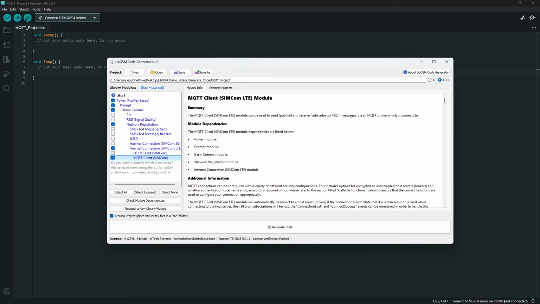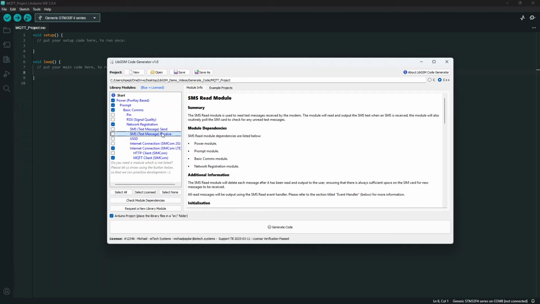Before continuing, I just want to note that the MQTT client module is a licensed module. So if you do not own a license for this module, you will not be able to follow along with this video. But the SMS receive module is free, and there is a separate video for that as well, showing how to set up the SMS receive module so that you can get a good feeling of how to use the LibGSM library, and if you would like to get any of the other licensed modules as well.